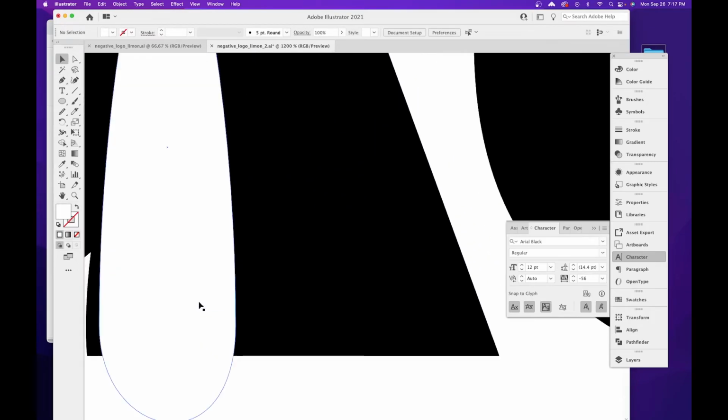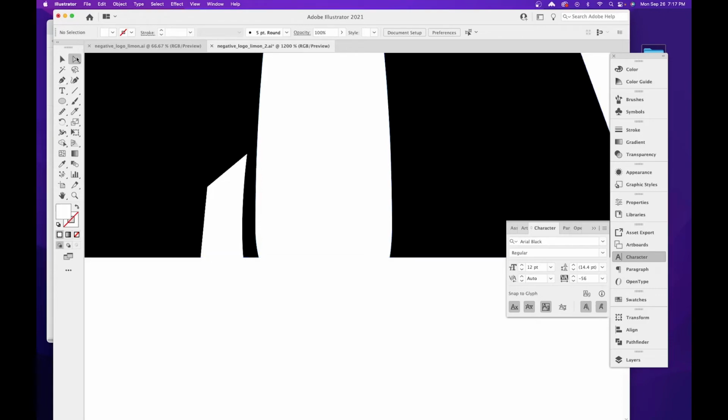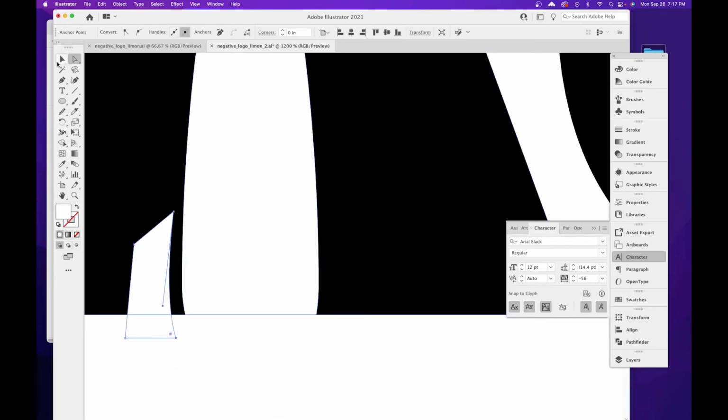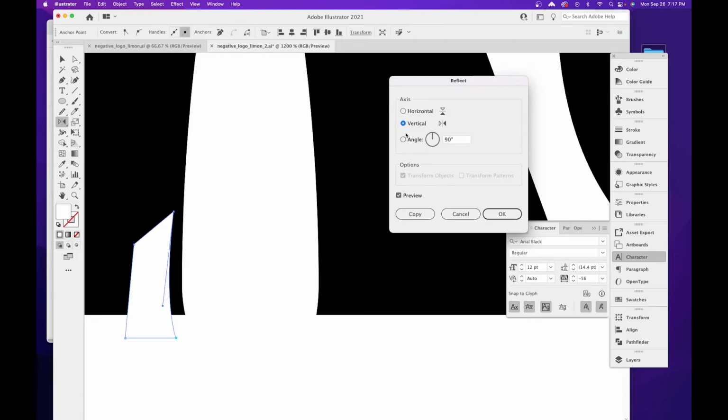Zoom in a little bit. Click on my direct selection tool. So this is going to force me to use some other tools to be able to get my shapes. And now I'm going to copy this one to the other side, so I'm going to reflect it. I'm going to click and hold on my rotate tool, double click it, and then click on vertical and click copy.